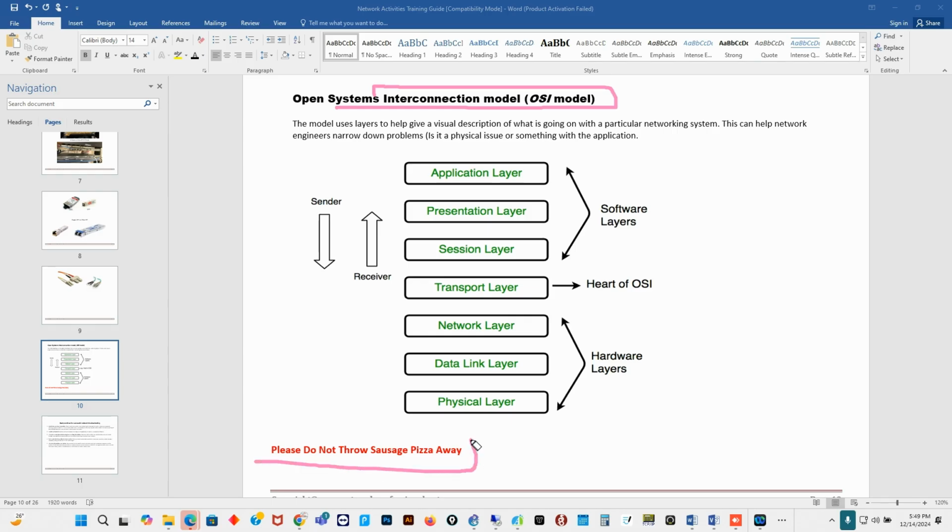Now, if this is a face-to-face interview, I designed this to make it easier for you, or even in an interview online, you can still use this to remember. So the 'please' means physical, the 'do' means data link, the 'not' means network, the 'throw' means transport, the 'sausage' means session, 'pizza' means presentation, 'away' means application. So please do not throw your sausage pizza away. It's a way to remember all your OSI model. Very simple. Please do not throw sausage pizza away.